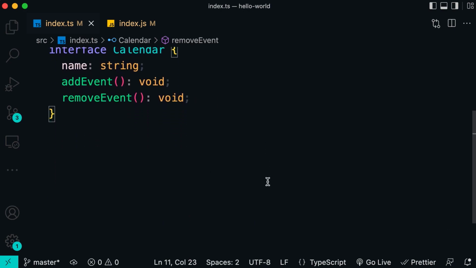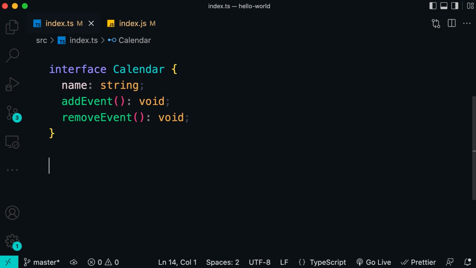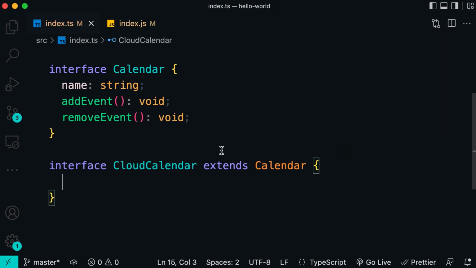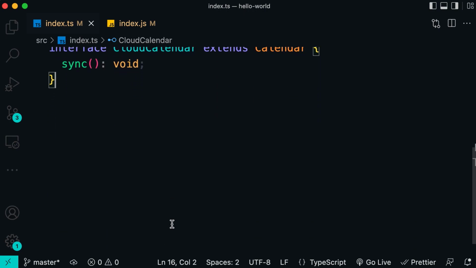Now, similar to classes, here we can use inheritance. So we can define another interface called Cloud Calendar that extends the calendar interface. So it's going to inherit all these members and add something extra. So here we can have a method like sync for synchronizing to the cloud. Okay. So now we have an interface. Then what? Well, at some point, we need concrete or real calendar implementations like Google Calendar.